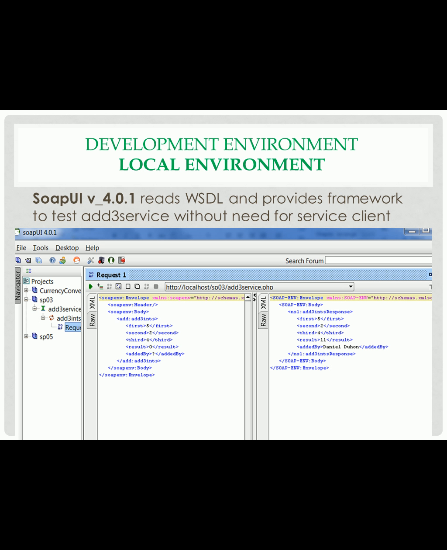This is the tool I was mentioning earlier. This was used after the fact when the majority of the code was created. It actually reads the WSDL, and it provides the skeleton. Or excuse me, this reads the URL of the final service, and it allows me to test the service without creating a client.